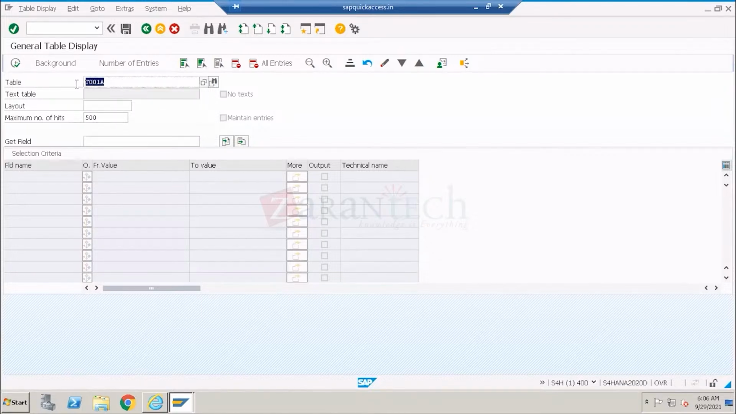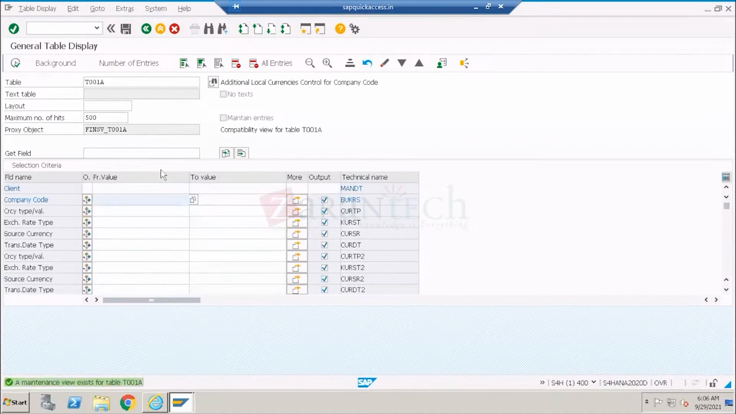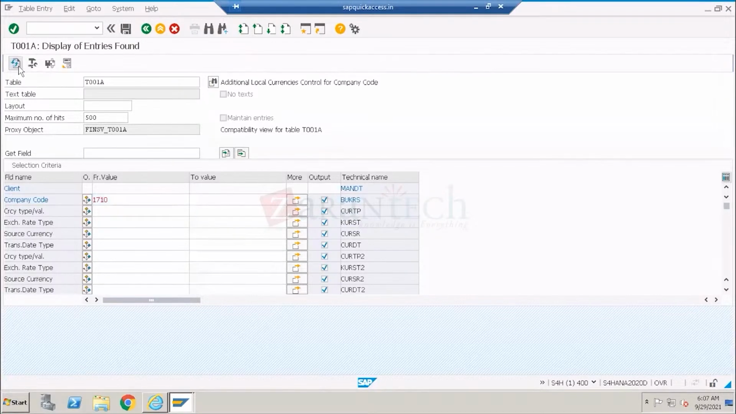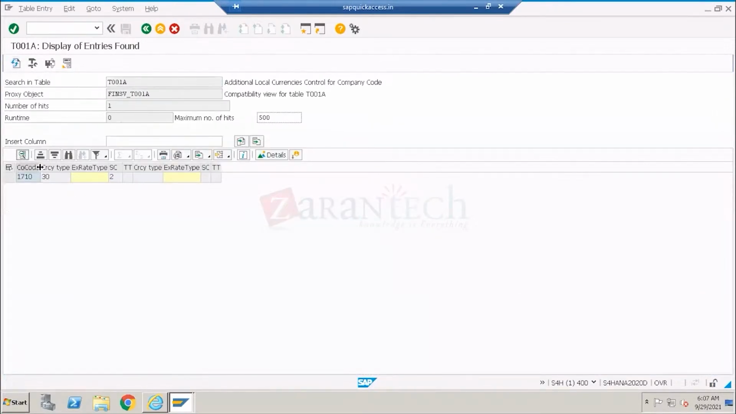T001A is the table I need to refer to if I want to see the currency settings of my company code. For example, if I'm selecting one company code and go into the execution, you can see here. Search for the table for the additional currencies for the controlling of the company code. How many additional currencies have been set for the company code?